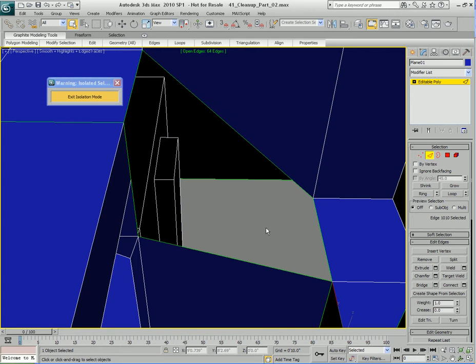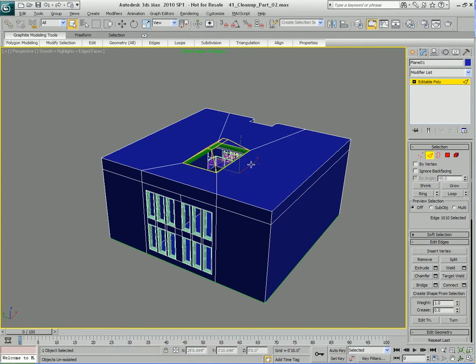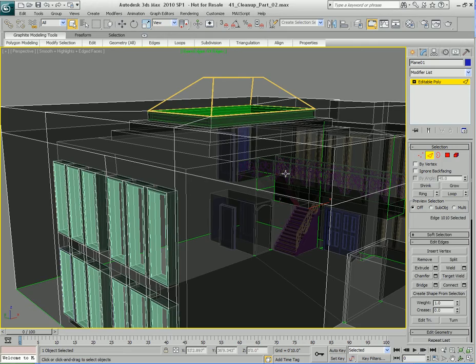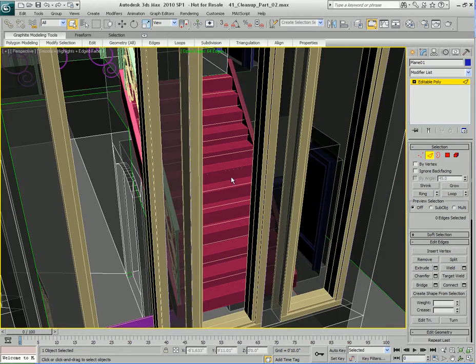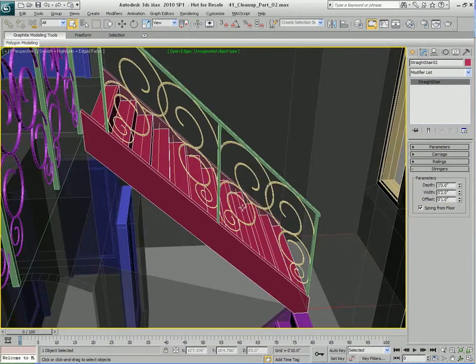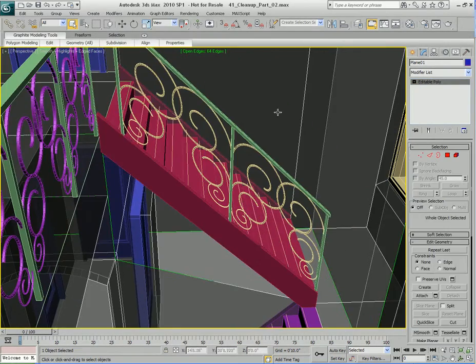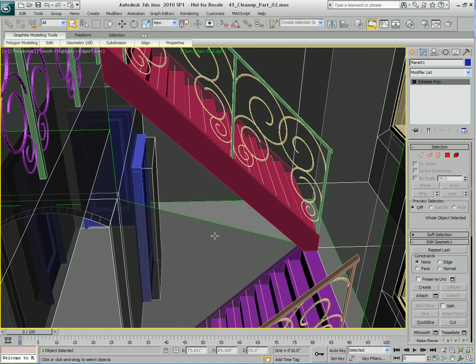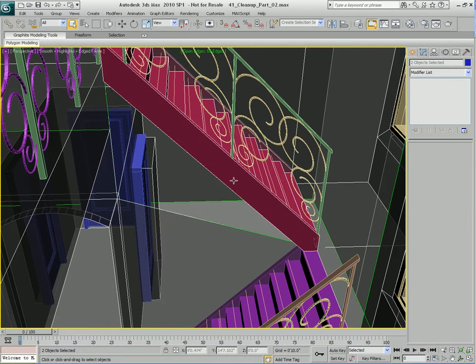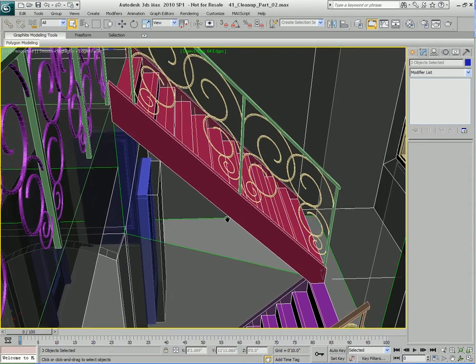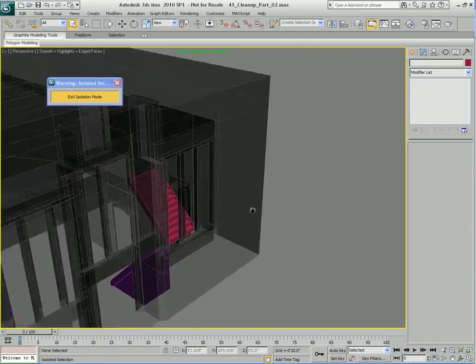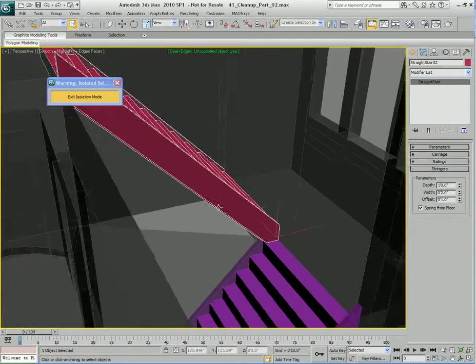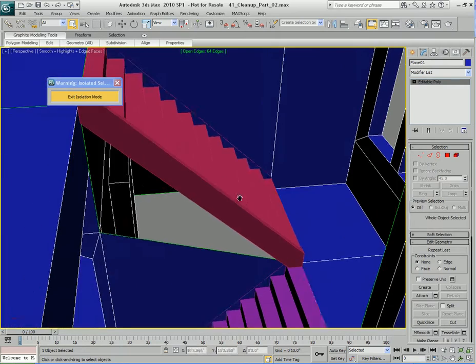So I'll tell you what I'm going to do to fix that. I'm going to exit isolation mode. And let's go to that staircase. Okay, I'm going to take the house geometry. Let's take the staircase in the top and the staircase in the bottom. We got to make some changes there, and let's go ahead and isolate those selections. You have to love that isolation mode. Really makes life a lot easier.